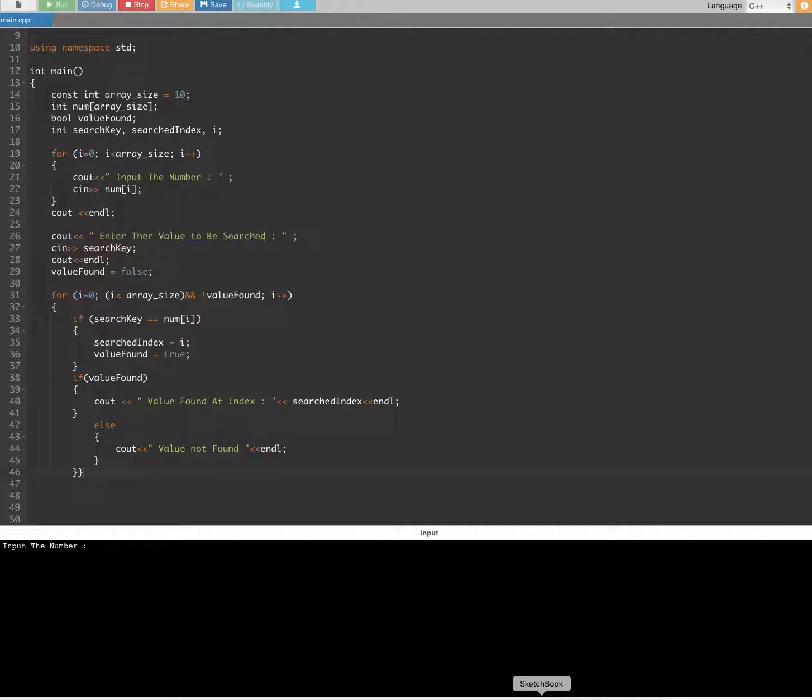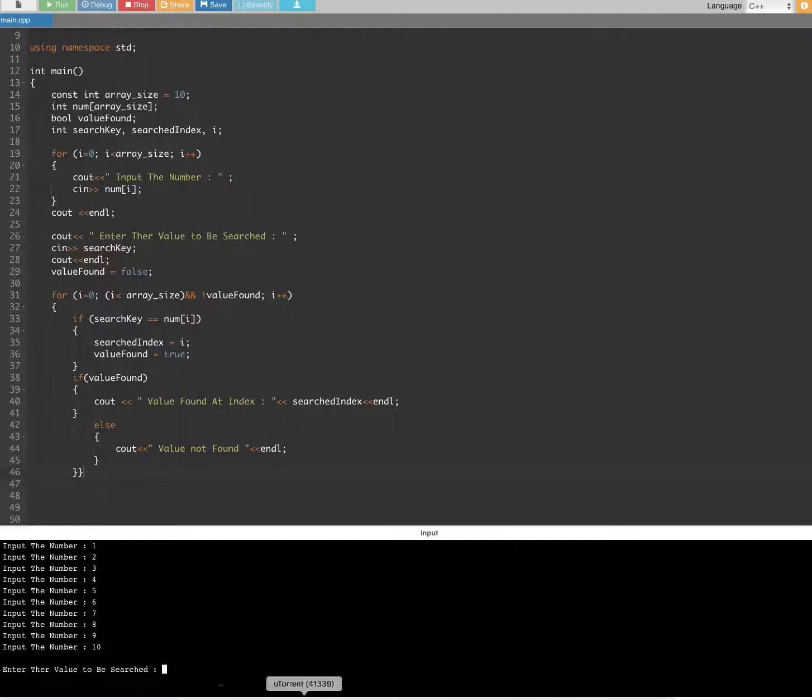Okay, now the user is going to enter some number. Let's start with 1 to 10. Okay, 1, 2, 3, 4, 5, 6, 7, 8, 9, and 10. Okay, and let's enter a number to be searched. Let's enter a number that exists right here. So let's say 4. Value found at index 3. Okay, this is correct, but I didn't expect this value not found.